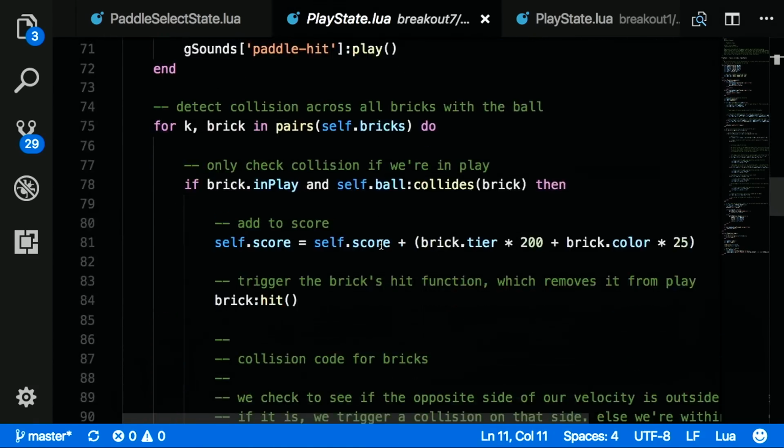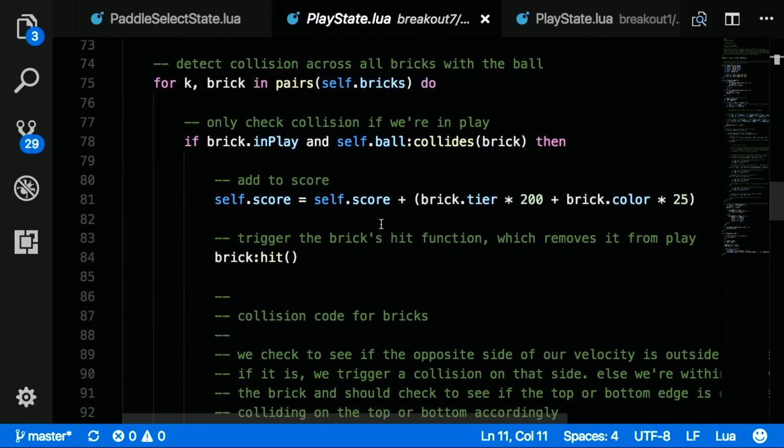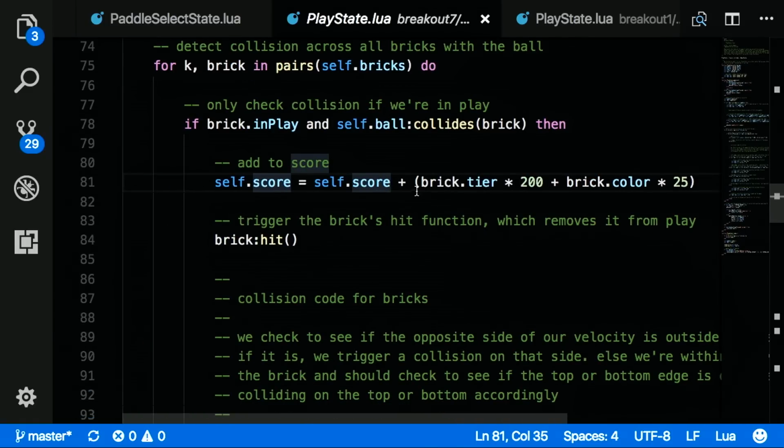And then this actually gets used in our play state. If we go to line 81, which previously just had self.score gets self.score plus 1. There's a little bit of math here. It's very simple, though. Just brick.tier times 200. So I'll make the tiers worth 100, plus brick.color times 25. And so if tier is 0, if it's a base, then we're just not going to get that 200 bonus. But the first tier, everything's going to be worth 25 times whatever its color is. So 1, 2, 3, 4, 5. And then add 200 plus the brick.color for when we get to the next set of bricks.